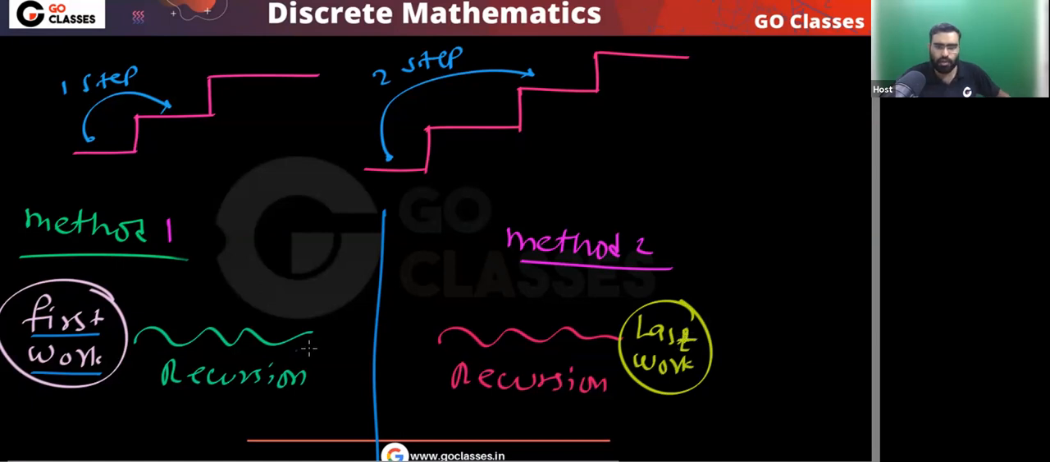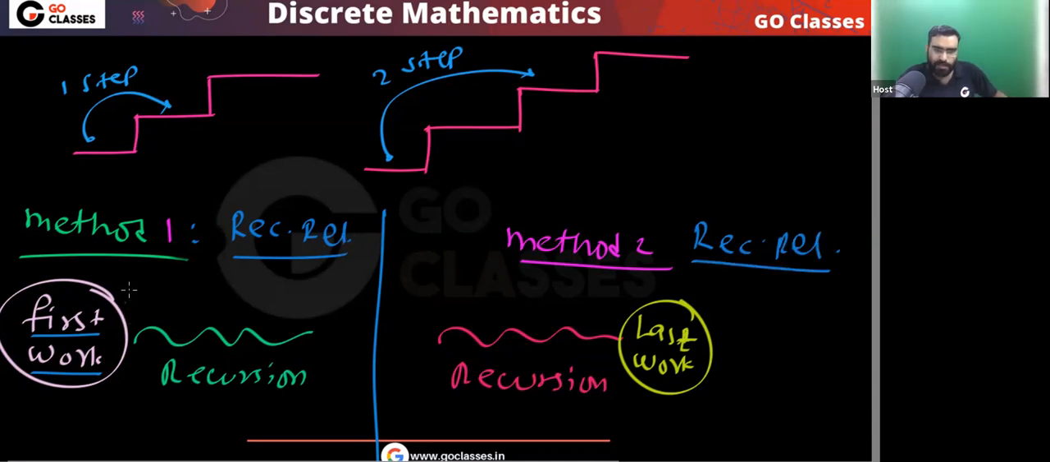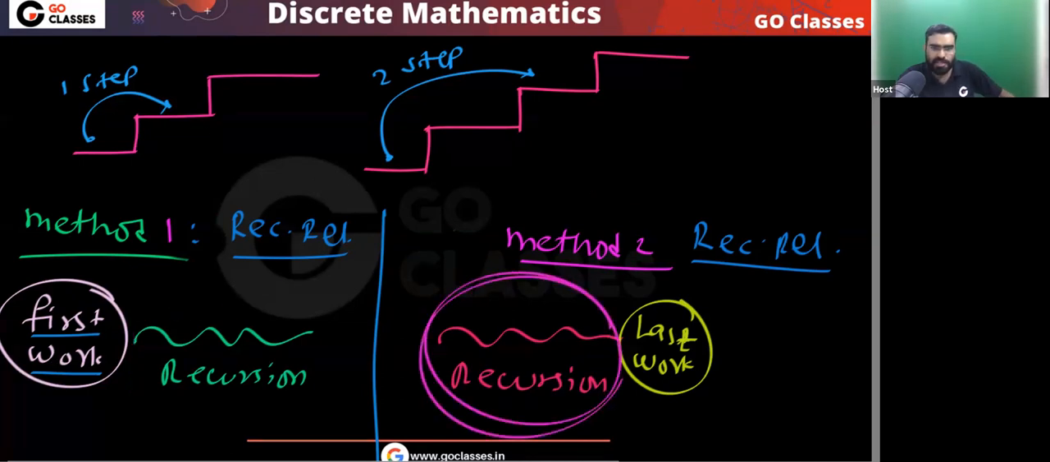Interesting, right? So there are two ways for writing a recurrence relation. In method number 1 you are writing the recurrence relation, and here also you are writing the recurrence relation. But there are two ways. In method number 1, you assume that you do some work in the beginning and then recursion will handle everything. In method number 2, let's assume recursion has already handled everything. Recursion is already over. Now I need to do some last work. So these are the two methods.